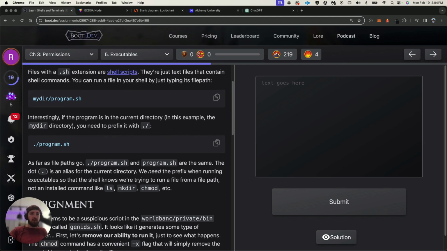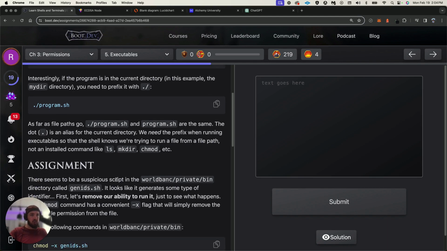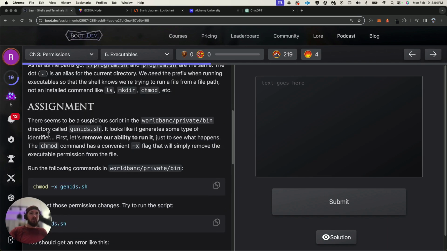Okay, so as far as the file paths go, ./program.sh and program.sh are the same if we're in this directory. The ./ is an alias for the current directory. So we need to prefix this when running executables so that the shell knows we're trying to run a file from a file path, not an installed command like ls, mkdir, or chmod, etc. Oh, so here's our assignment.